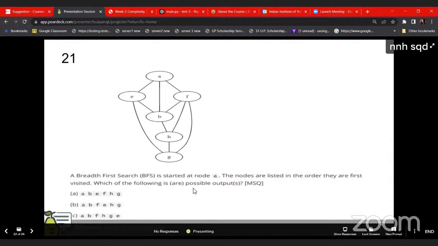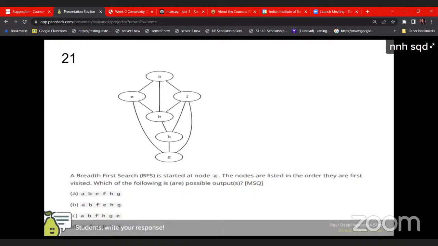Okay, so next. Here option D is also not available. Here we are asked the BFS traversal. In BFS, we traverse the adjacent nodes first, then move to the next adjacent.